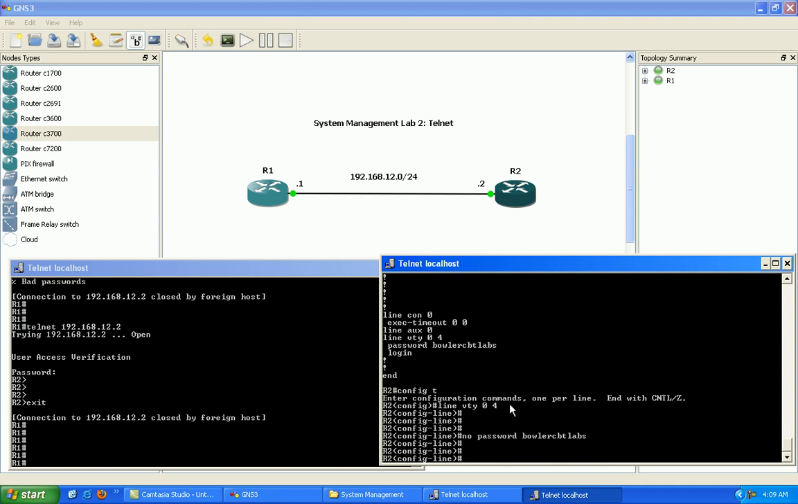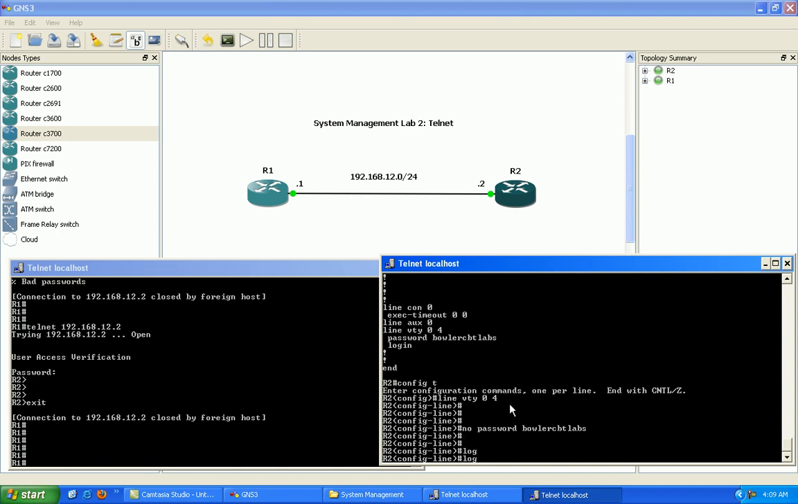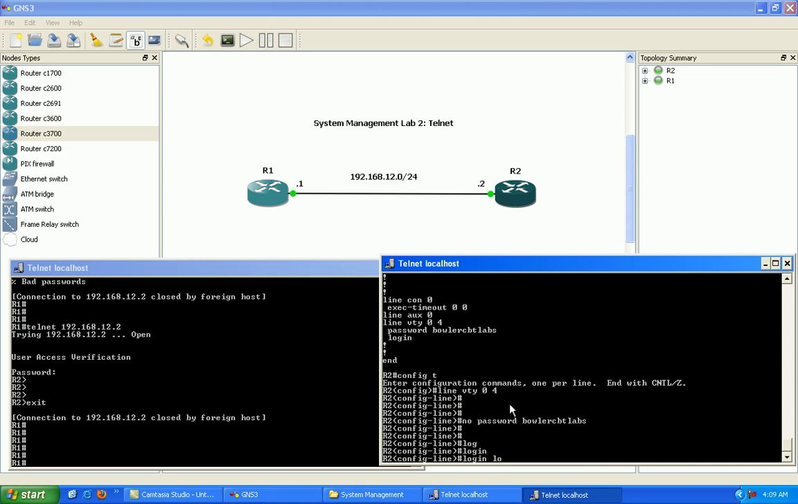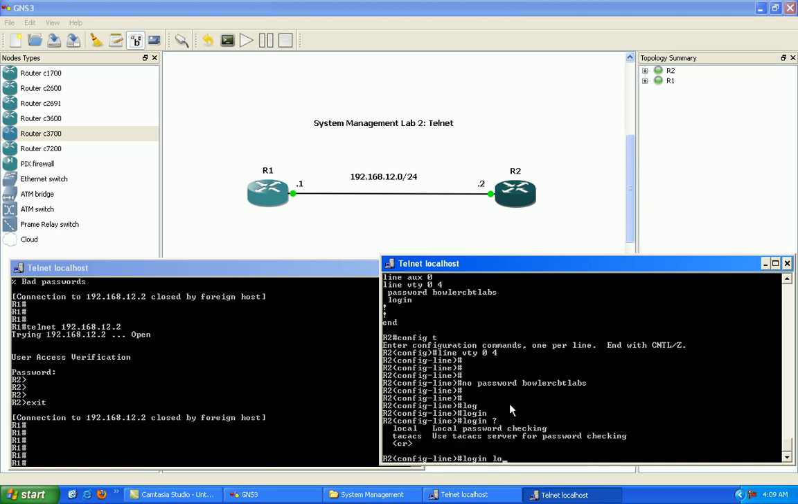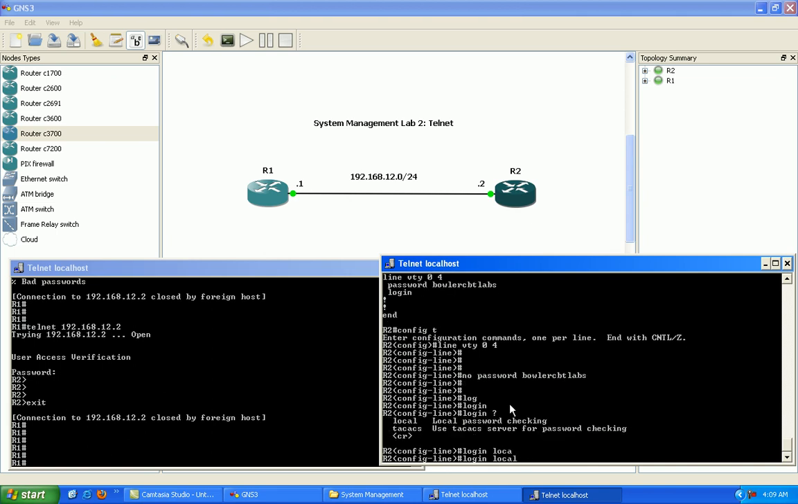And the third type of authentication here, we're going to specify with the command login, and then as you can see here, local. And this is going to be for local password checking. Again, once someone tries to telnet into us from a different router or switch or device, we're going to be checking our local router for the username and password authentication credentials.